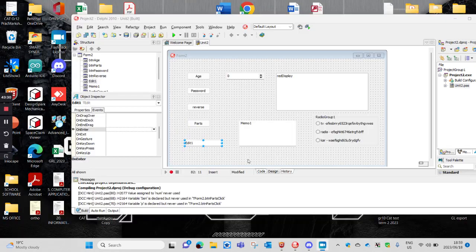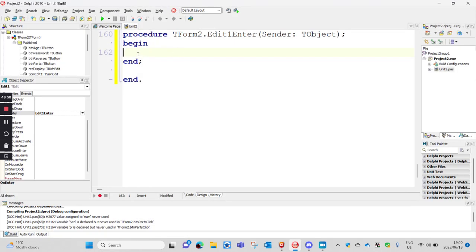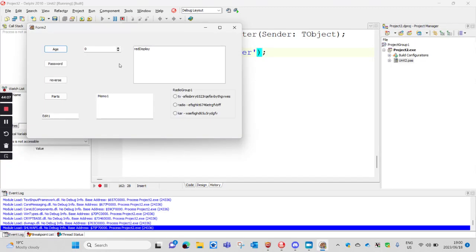Okay, what I did, I just added the edit box. On the bottom left, by properties, I clicked on the event side. Now I'm just going to drag down to the on enter and double click here. So now it still looks like we clicked on it, but let's say here, show message, and I'm just going to say mouse over. Now listen to what I'm saying. I'm going to move my mouse now. I'm not clicking anything. I'm just moving my mouse.